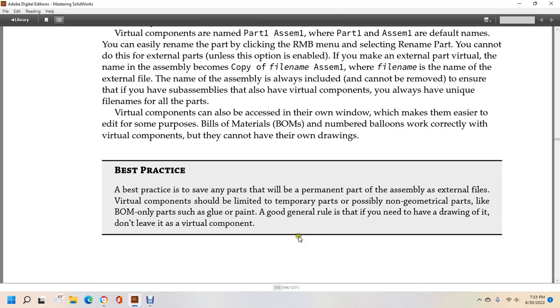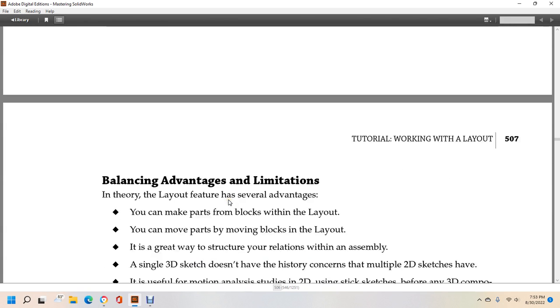Virtual components should be limited to temporary parts, or to non-geometrical parts, limited to things like the bill of materials, such as only the glue and paint. A good general rule is that if you need to have a drawing of it, do not make it a virtual component.